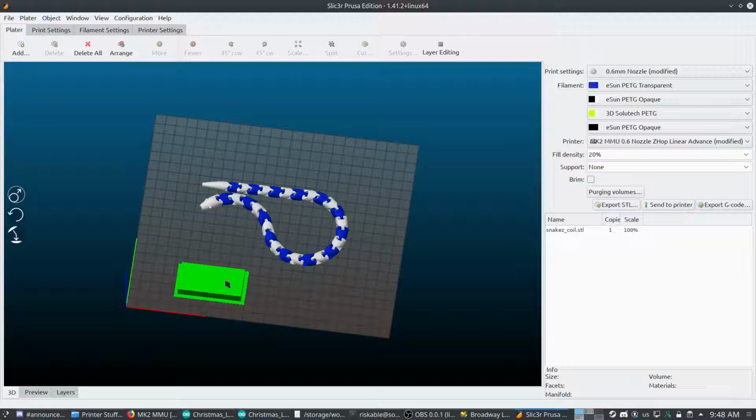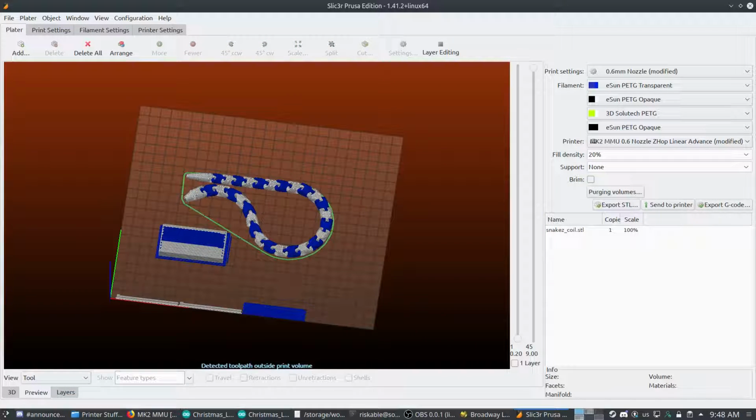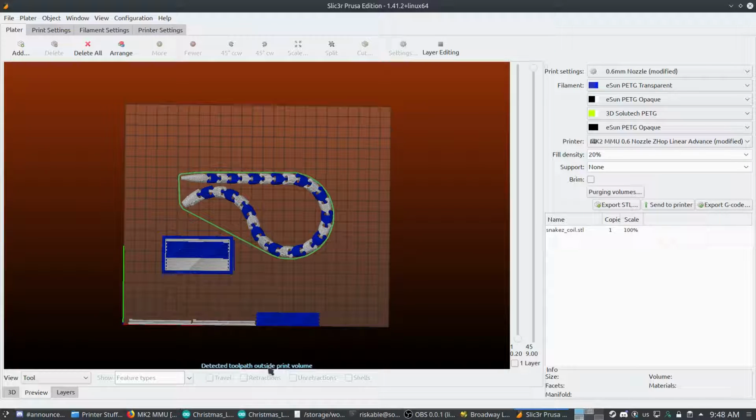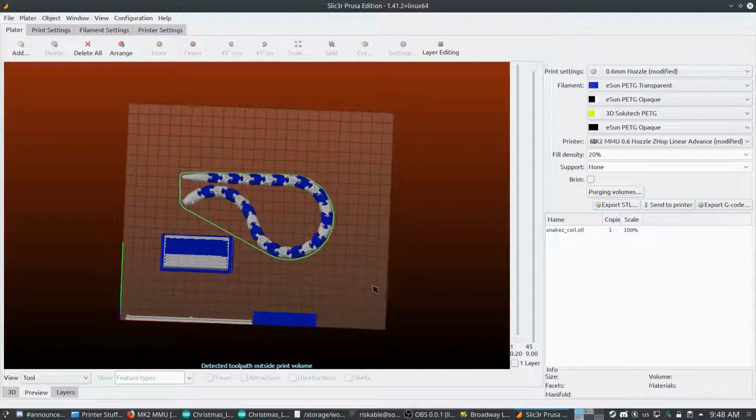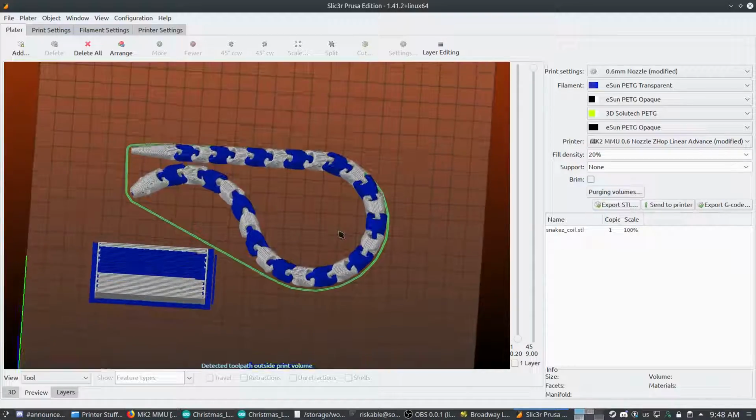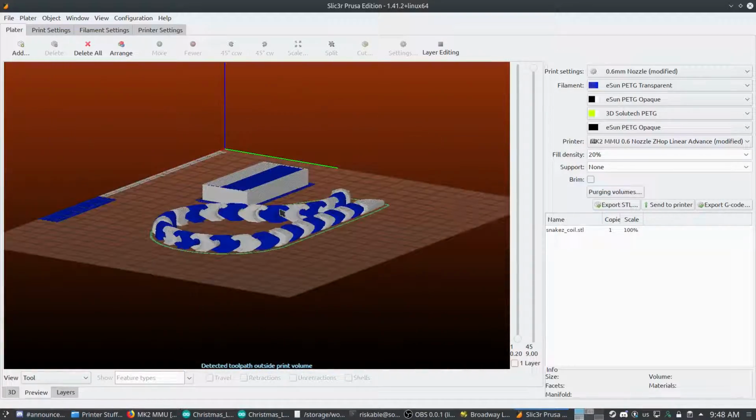And it's saying that not all parts are in the... There we go. Detected toolpath outside print volume. That's very strange. But anyways, that's how you do it. Pretty easy.